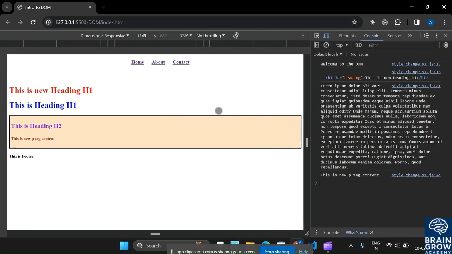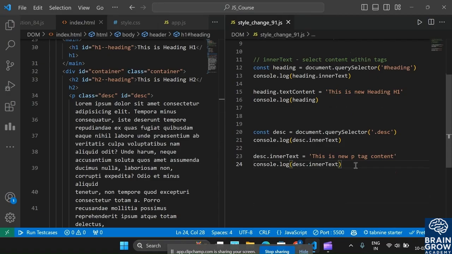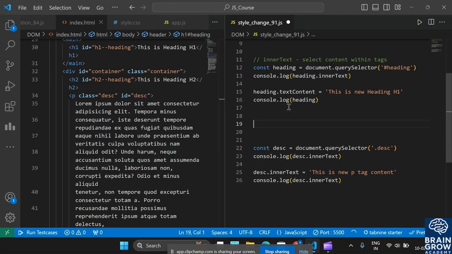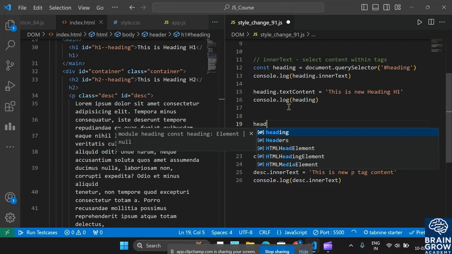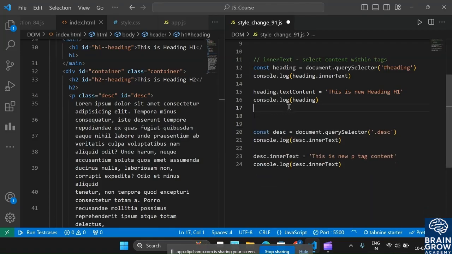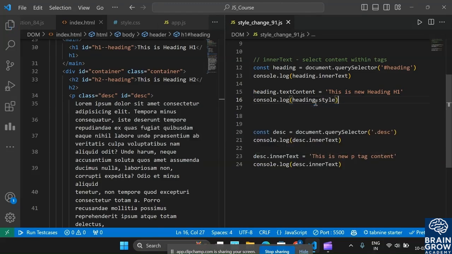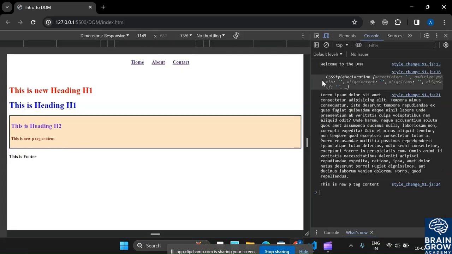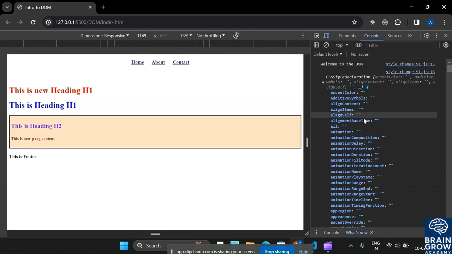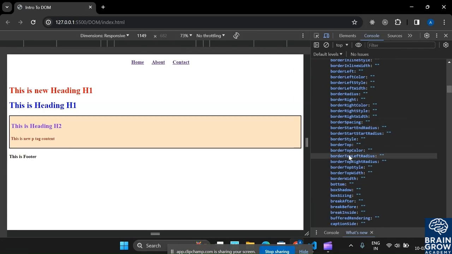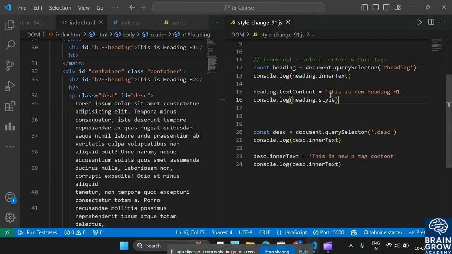So here is the way we can access any element and change its content, but we can also change the style. So how can we do that? For that, we have a property like heading dot style. Let us first of all console heading dot style. You can see that it gives a CSS object. There is border top left radius, border style, border top, and we can use them.